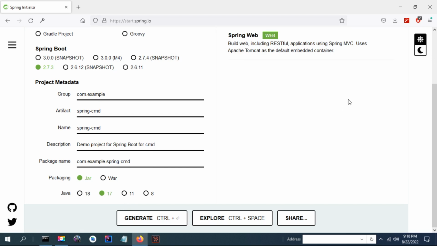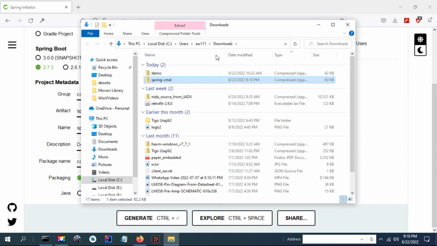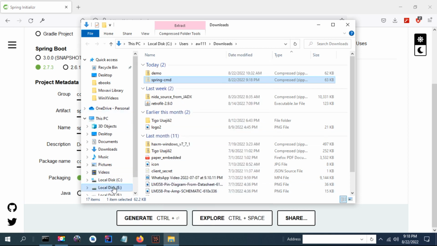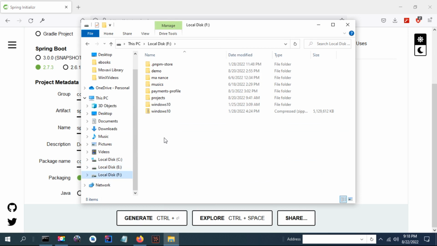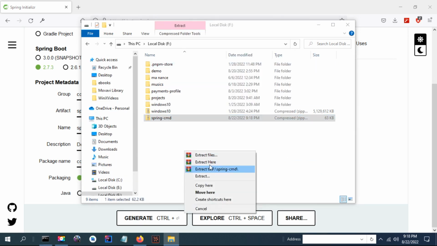Now click generate here in order to download the startup project. Now it has been downloaded. I can open the download folder. Let me cut it, and I move to the folder where my project lives. Paste here. I can extract it.